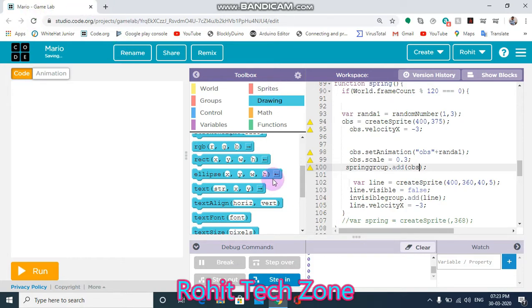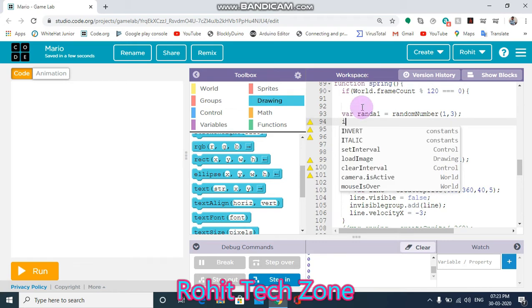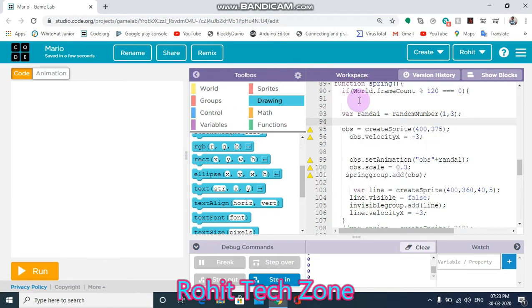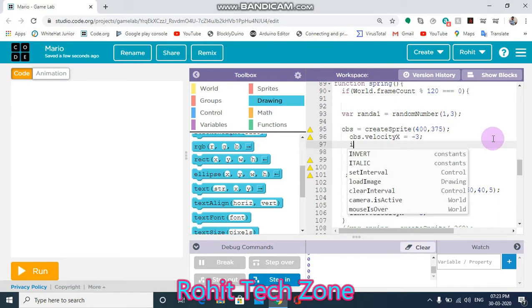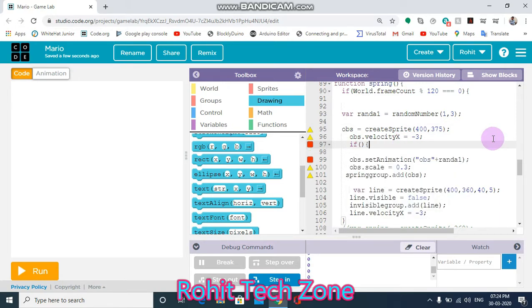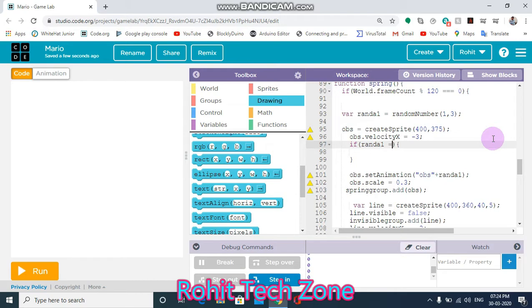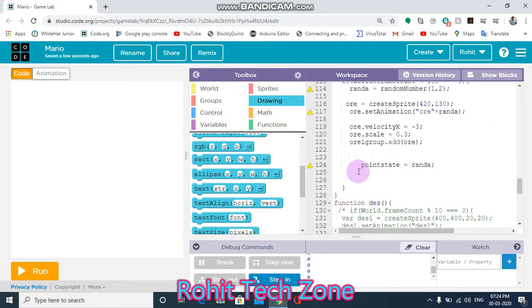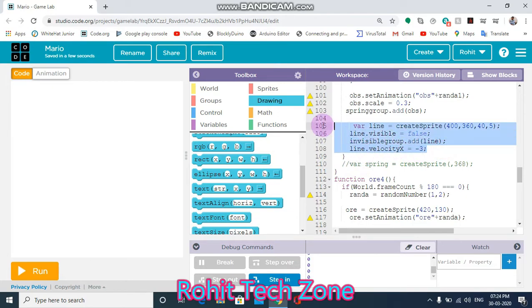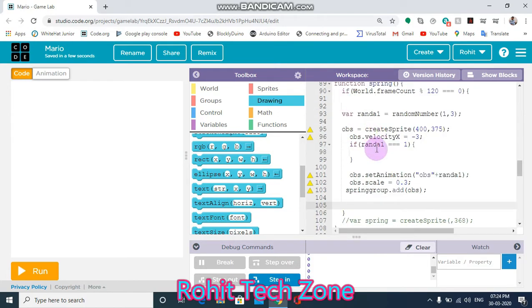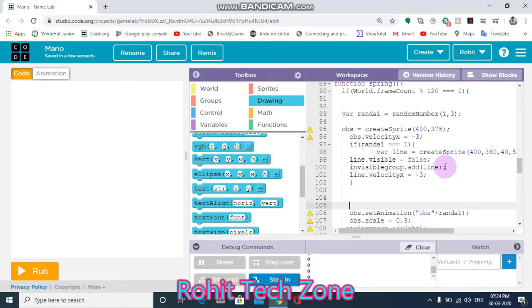So yeah, and over here let's add the if condition. After this, if RANDA1 equals 1, then it should create that invisible line. Yeah, this thing. So for the spring, and next, let's create another invisible line here.